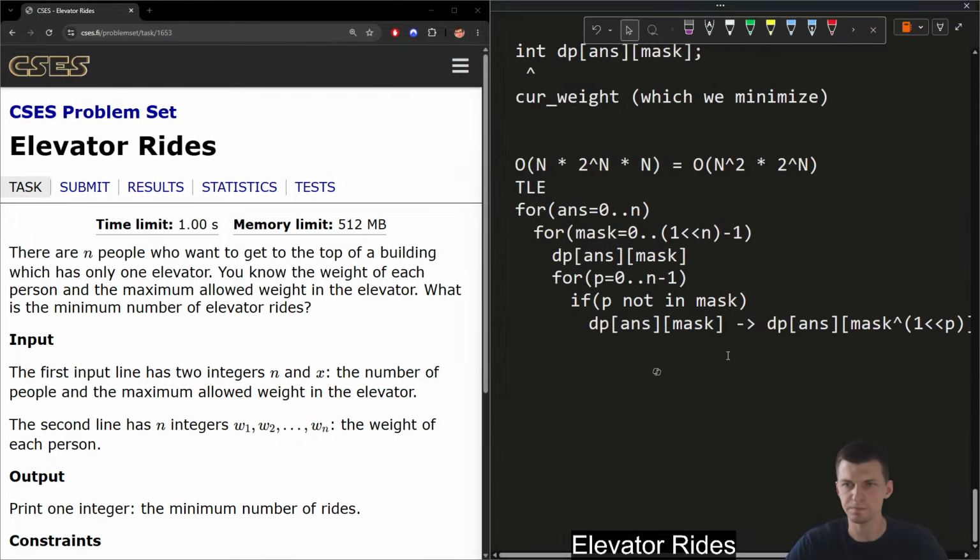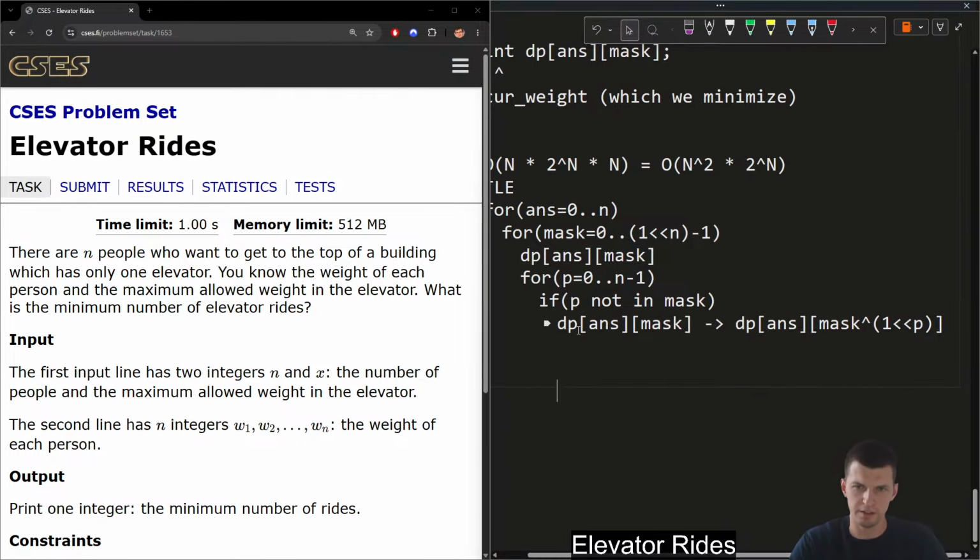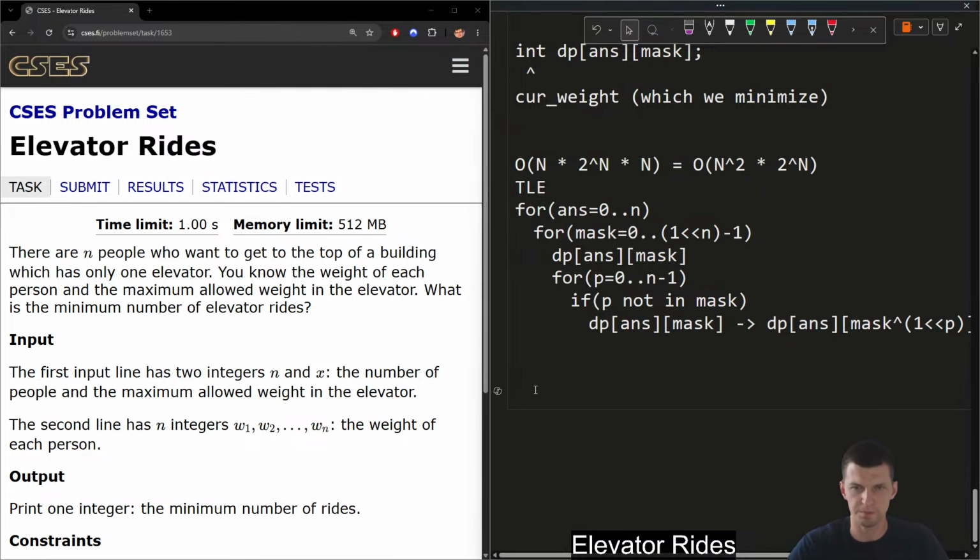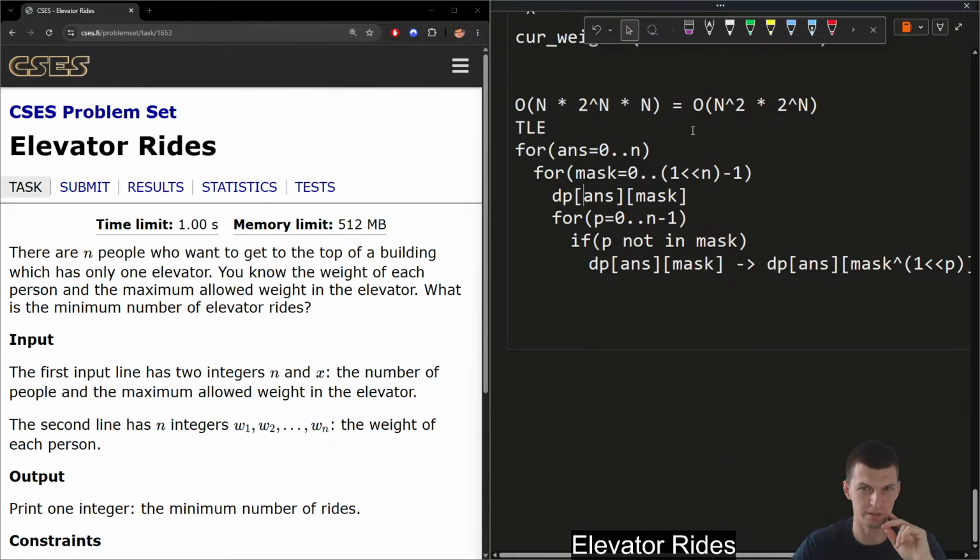Okay, but it's too slow. And the final observation here is that when you have two options that are similar and they differ by the answer, then the answer is actually way more important than the current weight.